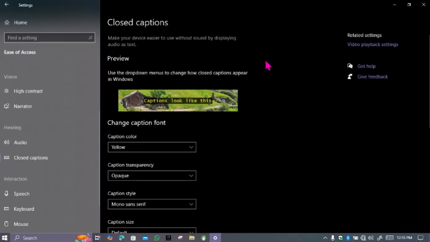So to make a device easier to use without sound by displaying your audio as text. Don't forget, you can also use the Windows shortcut, which is the Windows key, Control key, and the L key to quickly turn live captions on and off. Live captions does require an internet connection for optimal performance.